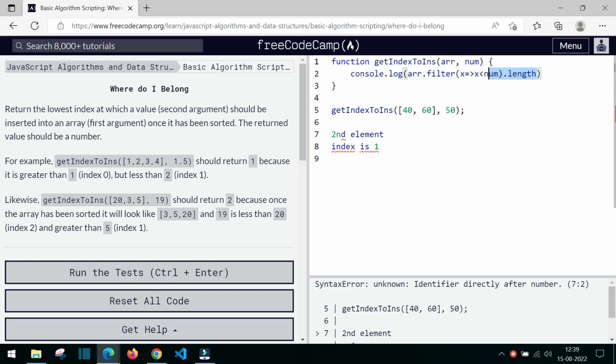So we are just going to return this itself. Just cut this and return it. That's it. Return and just paste this. It means that this will be the index at which the number has to be located. That's it. Press Ctrl Enter.